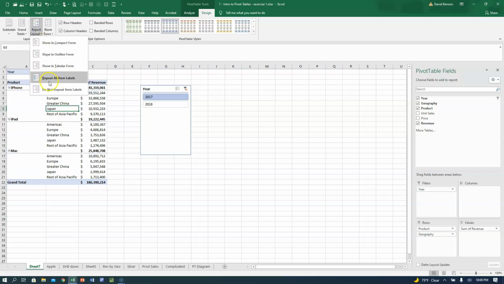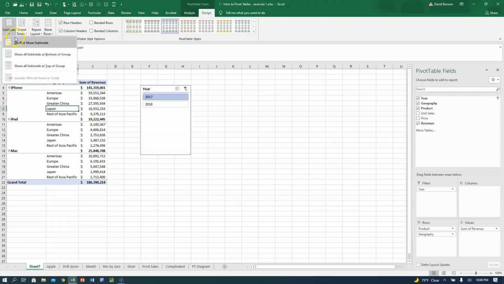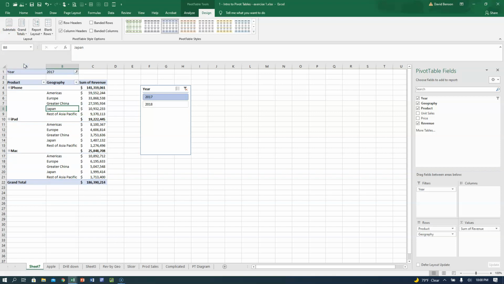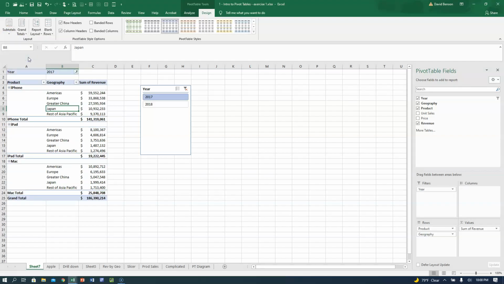And then I could have it where it repeats all these item labels, or it doesn't repeat them. Okay, but I prefer to have the subtotals at the bottom. And the way you do that is I go to subtotals. So I could do not show, I could show at the bottom, which is my preference, and I can show subtotals at the top. Okay, I'm going to go ahead and put them at the bottom of the group.